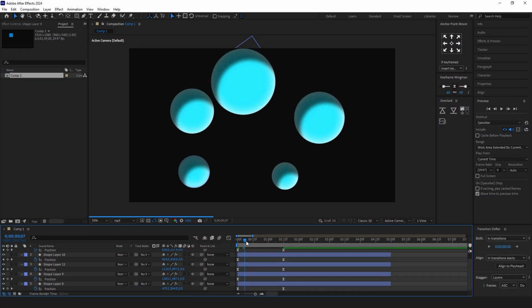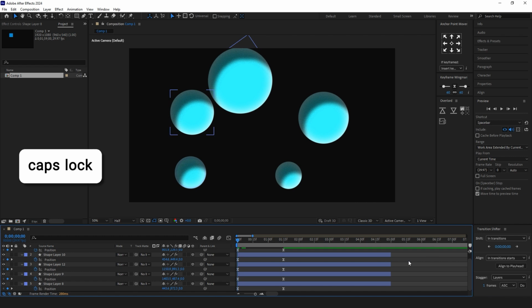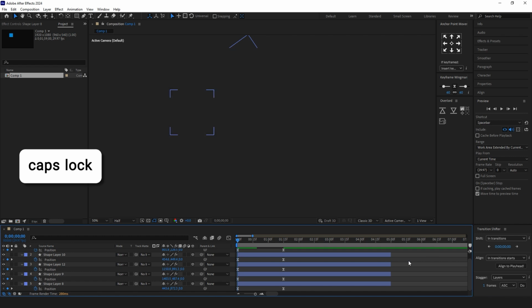To speed up pre-rendering, press the Caps Lock button after selecting the Comp Timeline panel. This accelerates rendering in your projects using RAM.